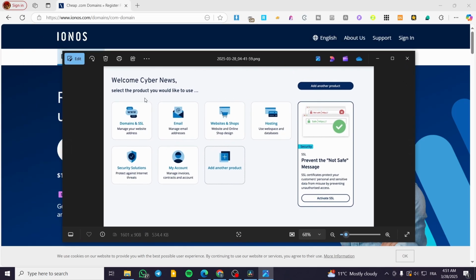So basically, we're going to have this menu. We have the domain, after we have done all of the procedure to create a domain. Now we have the hosting and so on. From these products, we're going to select email. So we're going to click on email and manage the email addresses.